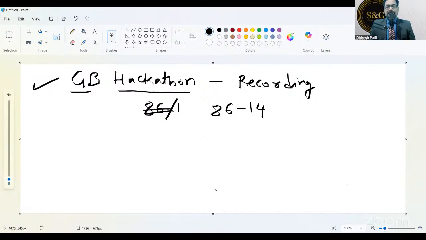Not able to see the screen, is it? Okay, let me share this once again. Okay, now can you see it right now? Can you see the whiteboard on which I have written GB Hackathon recording, and now 86-14. Sumanji, just give me the confirmation so that I can proceed further.